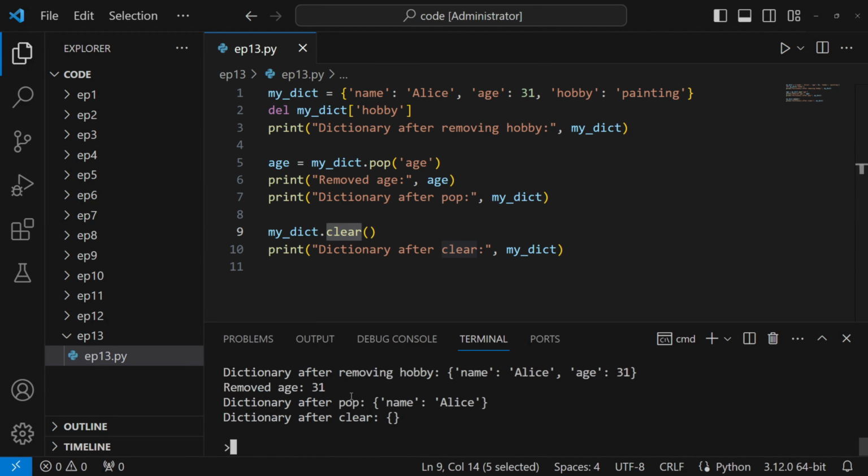And for those moments when you need to start from scratch, Python dictionaries offer the clear method. It's like hitting the reset button on your gaming console. Everything goes back to square one. With clear, we've wiped my_dict clean, leaving it empty and ready for new data.